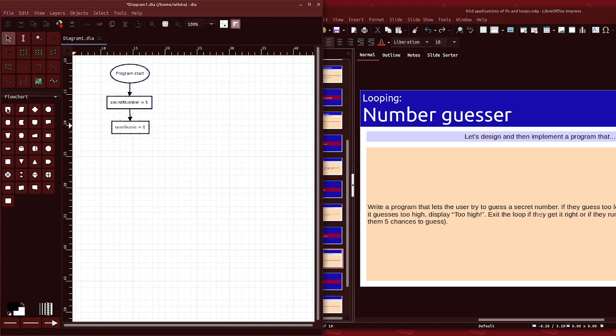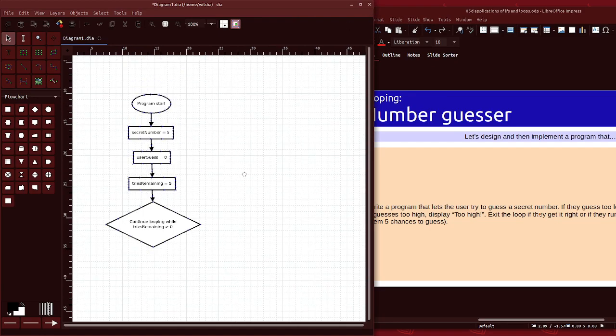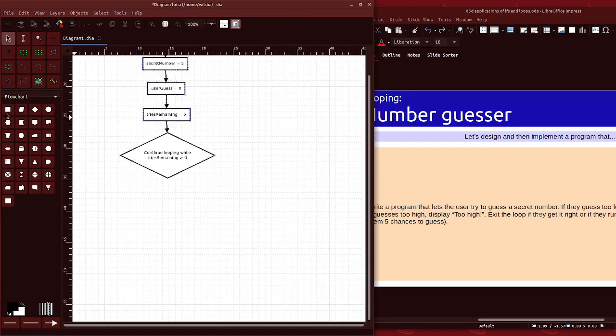And we can have amount of tries remaining. So tries remaining is 5. Okay. So with our loop, we're going to say continue looping while tries remaining is greater than 0. And we could use a special break command if they guessed correctly early, before that. So while tries remaining, let's also add display game over at the end, program end.